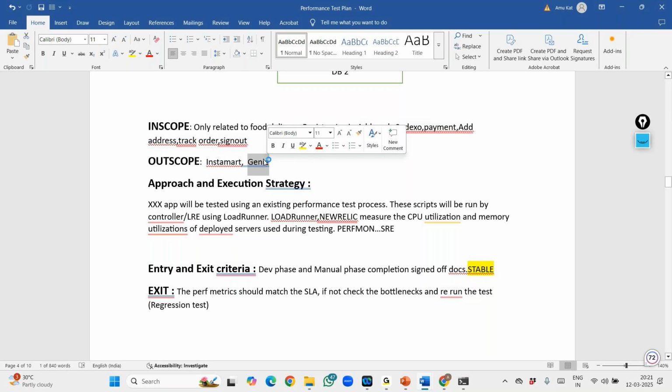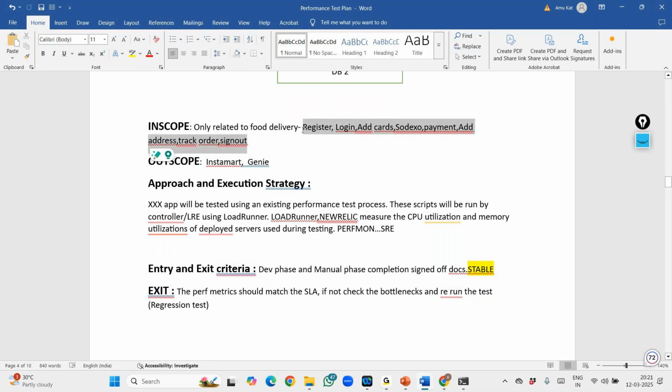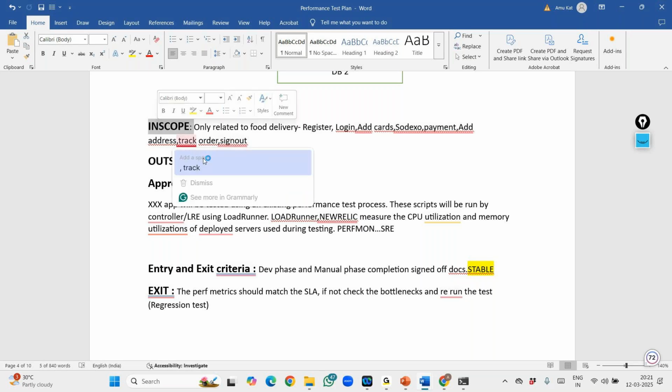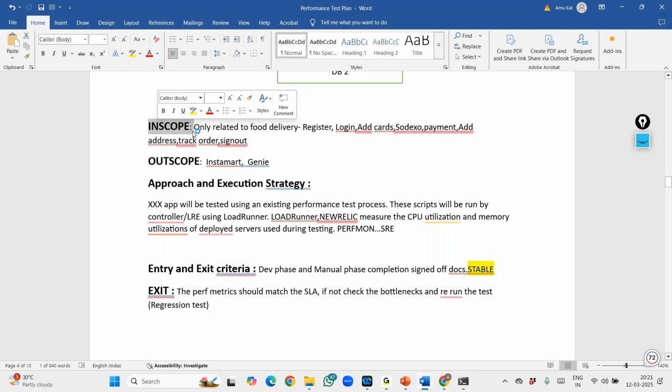So even if he has a plan to include those functionalities in upcoming releases, then we can simply say that is out of scope for now. What are all the functionalities we are planning for the current release, that comes under in scope. So we are discussing in scope and out of scope from day one itself: what is included for the current release is in scope, and what is excluded for the current release comes under out of scope.